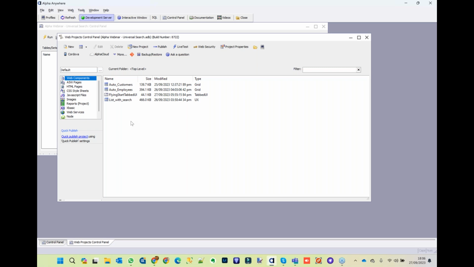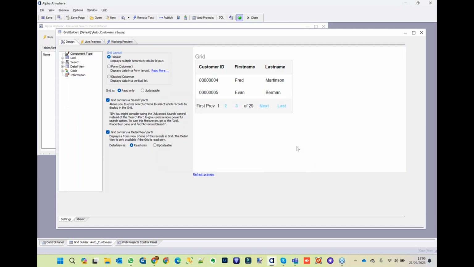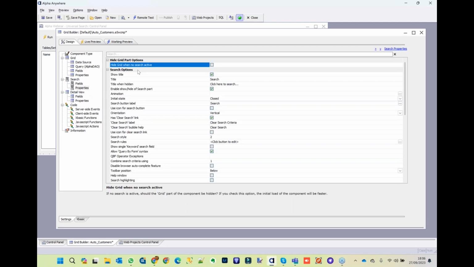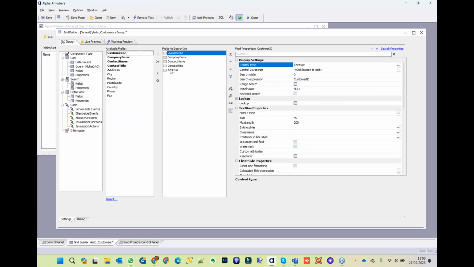That, by the way, was a grid component. A grid component allows you to access data live from a database and present it on screen in a variety of formats. If I just open a grid component, I'll show you some of the ways that you can do what I just did. So the search part itself is enabled here. Grid contains a search part, and once you enable it, if I just take it on and off, you'll see you get properties here on the left-hand side where you can adjust how the search looks, how it behaves, and the fields that you want to search.